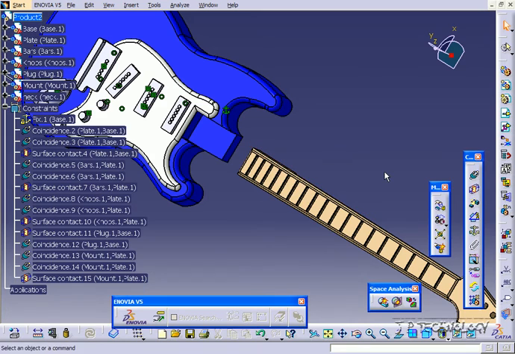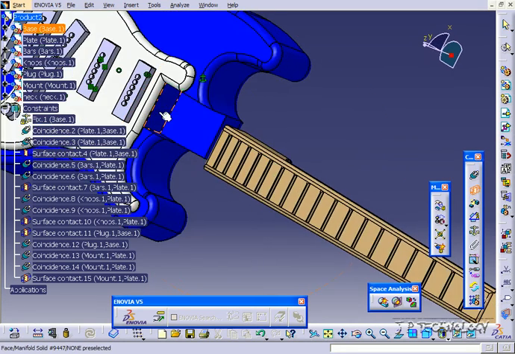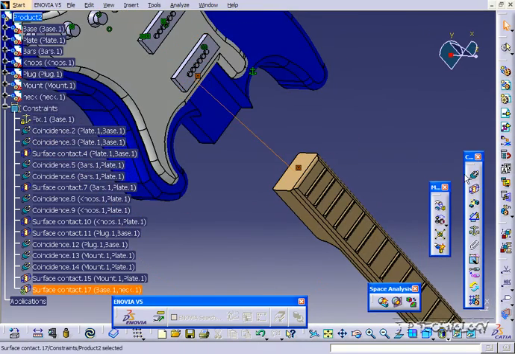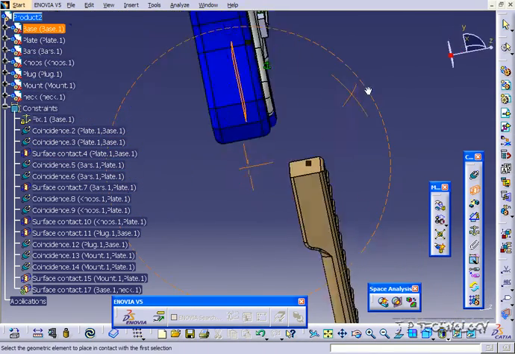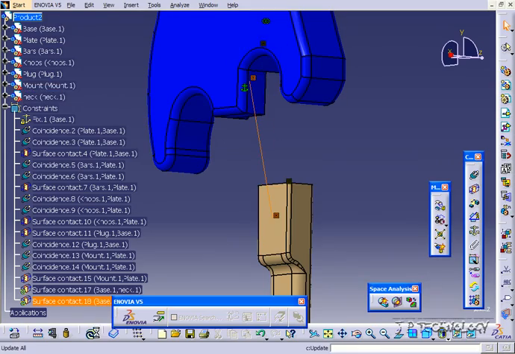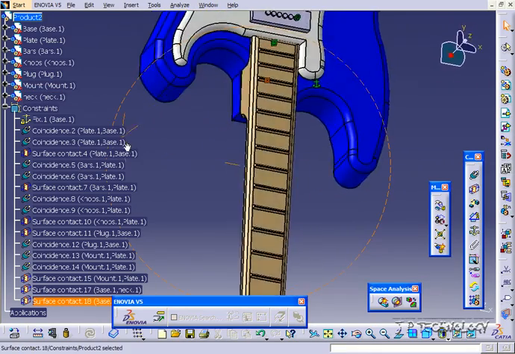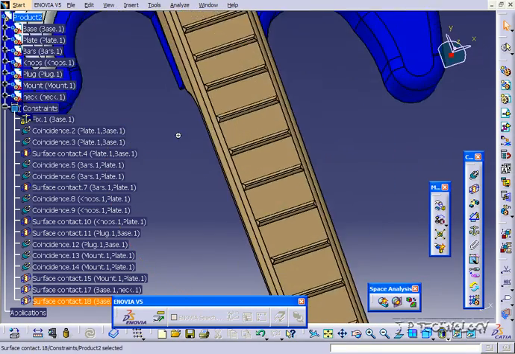So we're just going to delete this, click contact, then we're going to click this face and this face, click contact, click this face and this face, click update, and now we have our neck in the position that we want.